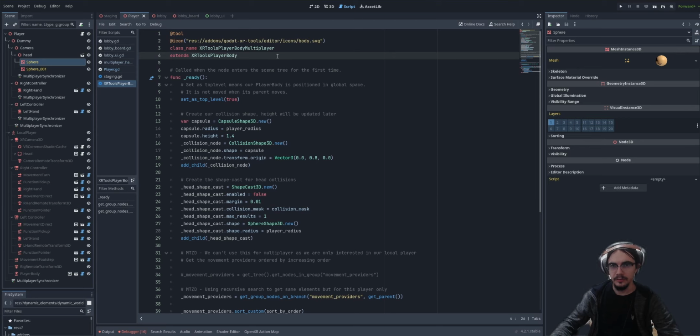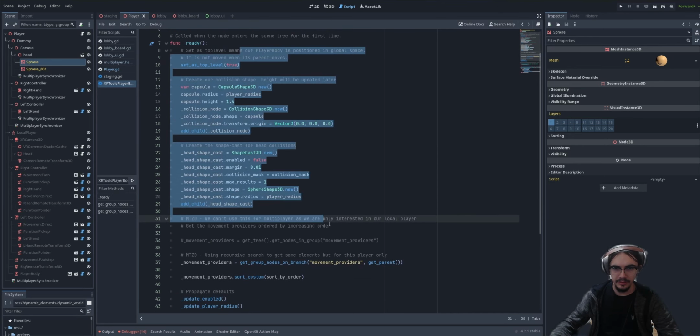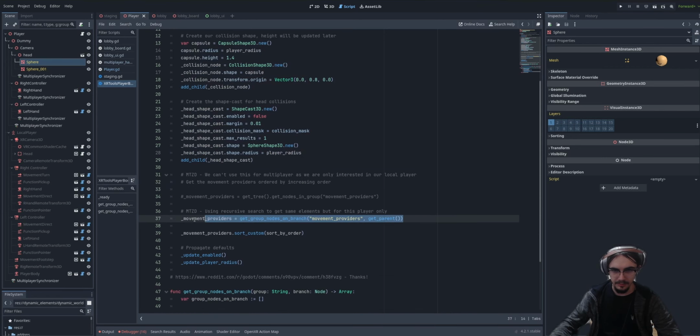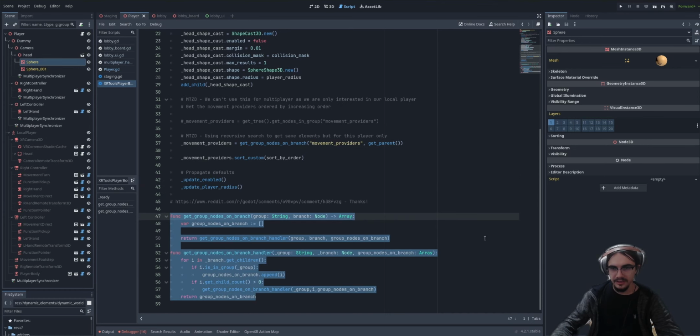The other thing I needed to do to make the multiplayer work is modifying the XR Tools player body script. I've just overridden the ready function, so this source code is exactly the same as it was in the plugin itself, but this is the important change. By default, your player body collects all the movement providers in the scene and stores them. The problem in multiplayer is that there will be other movement providers present for other players. So the change is that it also gets all the movement providers, but it restricts itself just to your XR rig. This is just a recursive function to collect all of those nodes.